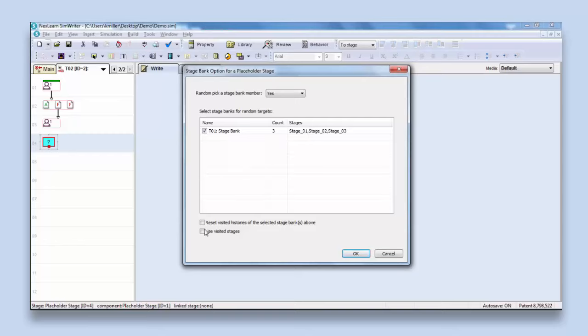Now, there's a couple different options down here. We're going to talk about this first one. Reset visit histories of the selected stage banks above. Okay, if you check the reset visit histories, this comes into play really if you're developing a simulation where there is the opportunity for the student to come back to this path. And any of you who have developed simulations know with the branching and the looping that you can do, you can have the student, for example, get to the end of a topic, and if they haven't scored a certain percentage or better, you can send them back to the top.